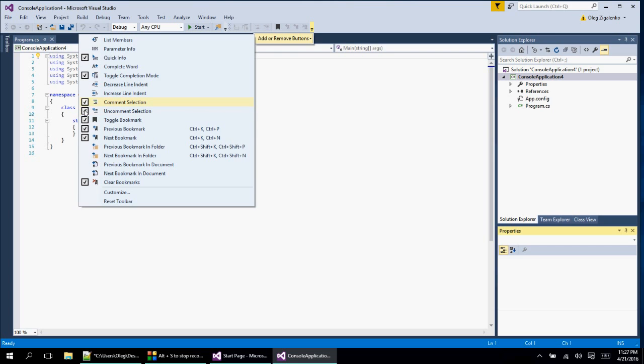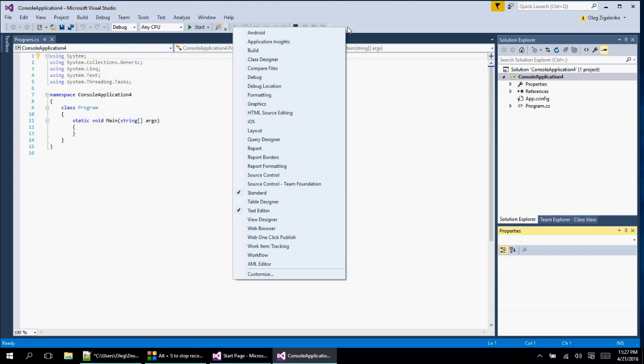So you want to make sure these are selected, and also I want to bring out this increase line indent and decrease, and increase. We're going to use those a lot as well. So those are the extra options. If you didn't see this window, you can bring it up by right clicking and selecting here Standard, so you will make sure to bring up that window, the little one right there.